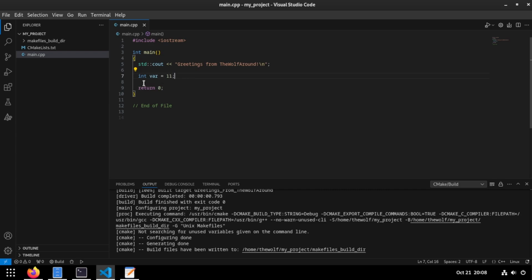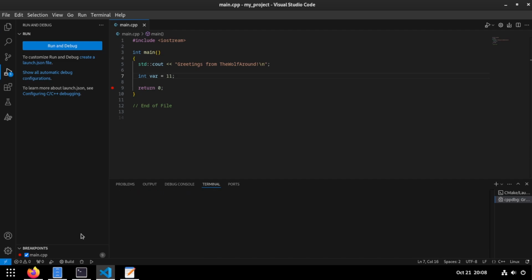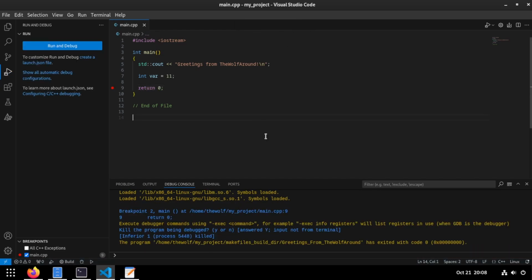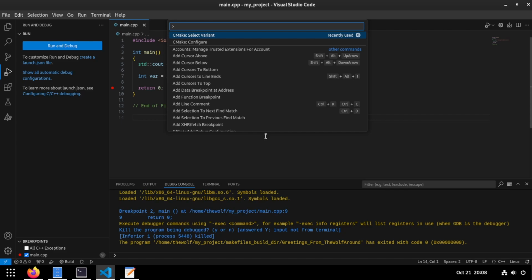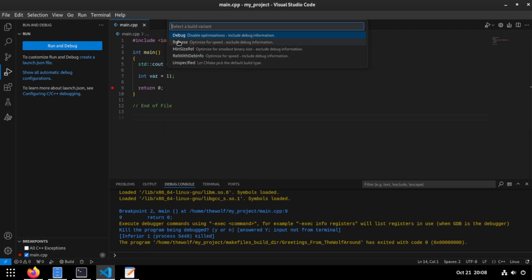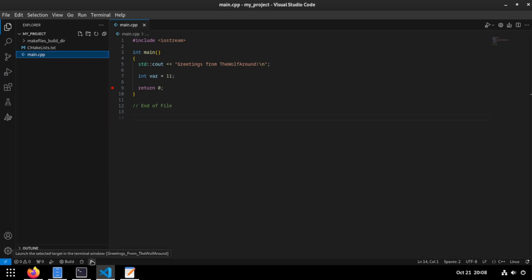Now let's test our debugging tools by putting a breakpoint. Run the application by clicking the Insect button and wait for the debugger to catch the breakpoint. Press Ctrl+Shift+P and type CMake select variant. Hit enter and choose release. Run again and VS Code utilization is complete.